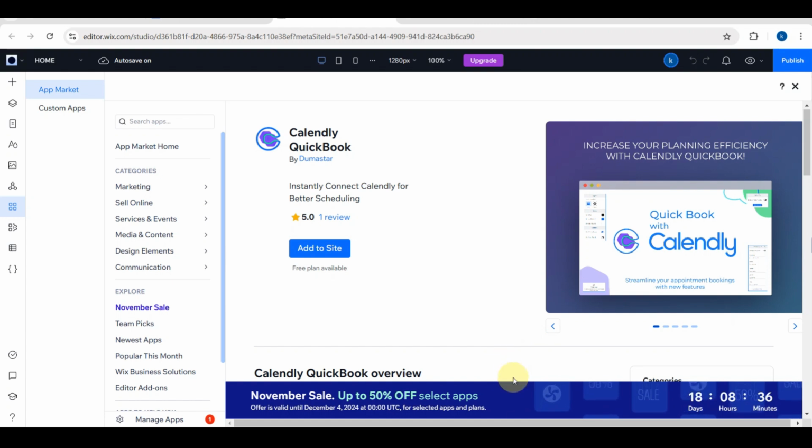And that's it. You've successfully added Calendly to your website. This is a great way to make your scheduling process more efficient and user friendly.